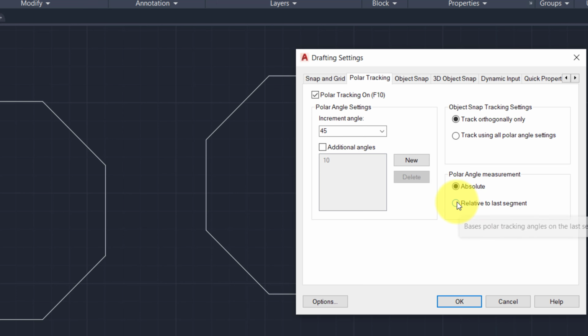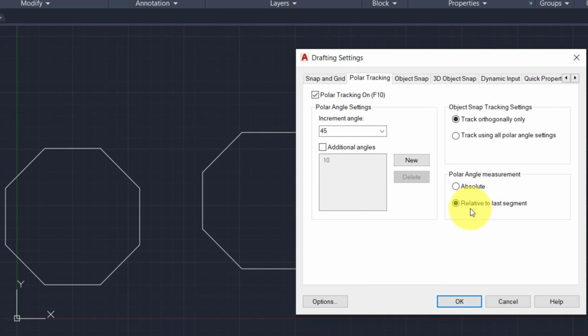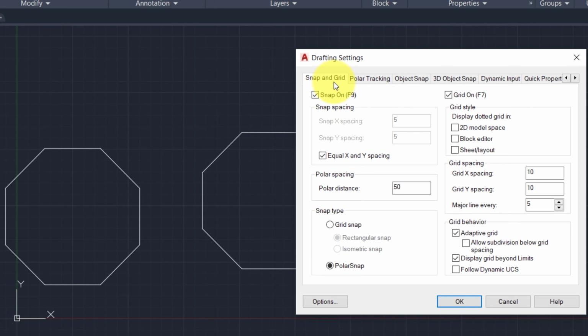If you use relative to last segment, what will happen? The last line will be considered as 0 degree. From there, you can add an angle. Relative to last segment means the measurement of 45 degrees will be taken from the last line. Okay, we'll see now. Now I have chosen relative to last segment. Apart from this, I have a polar snap and polar distance.